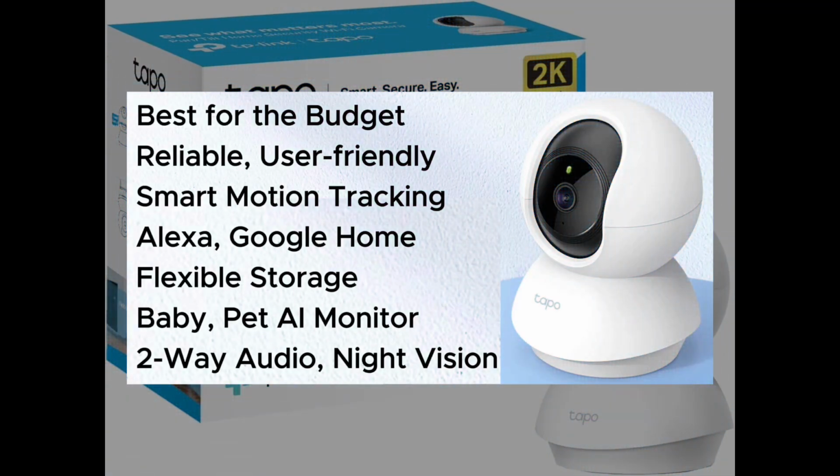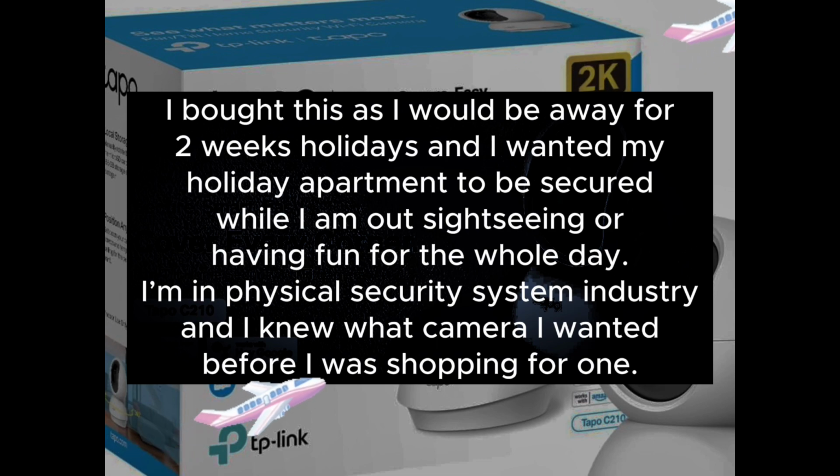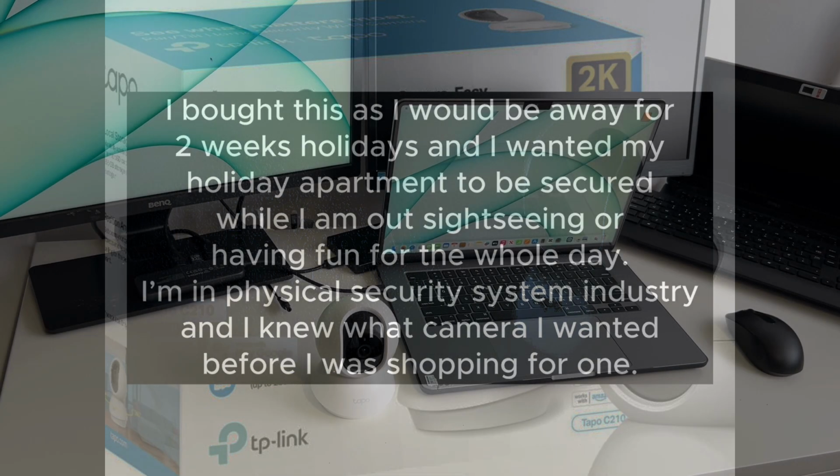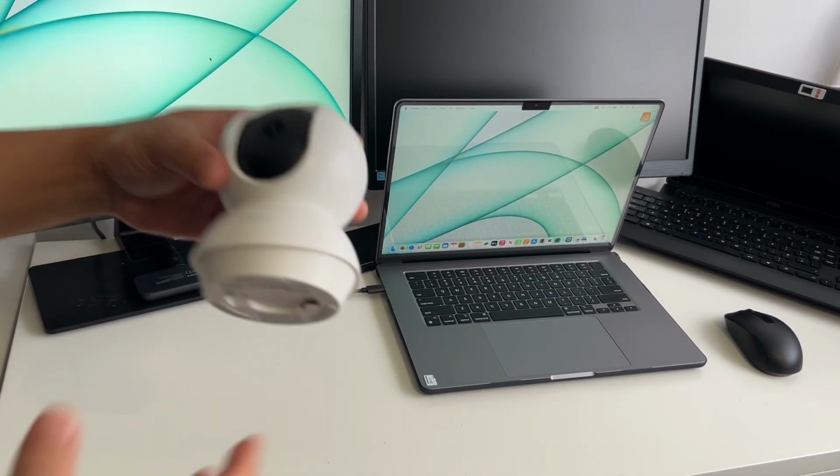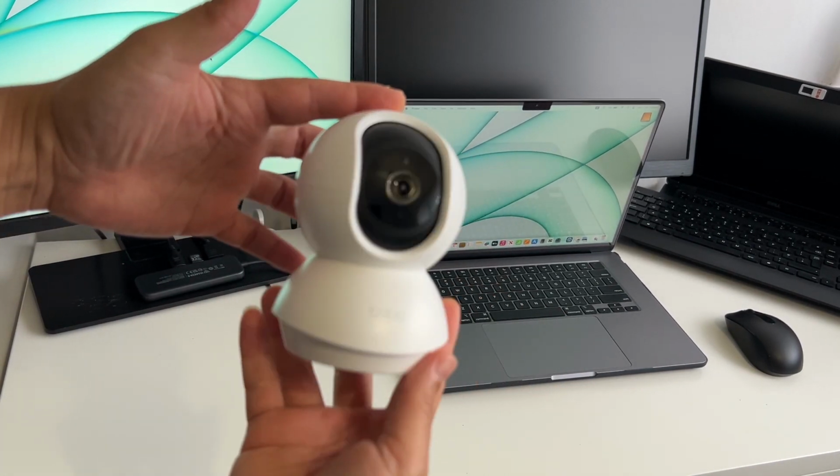Hi everyone. Today I would like to share the usage of the Tapo camera that I talked about in my previous video. As I mentioned, I bought this camera to take it with me on my holidays, and after using it, I found this really good and I want to share my experiences.